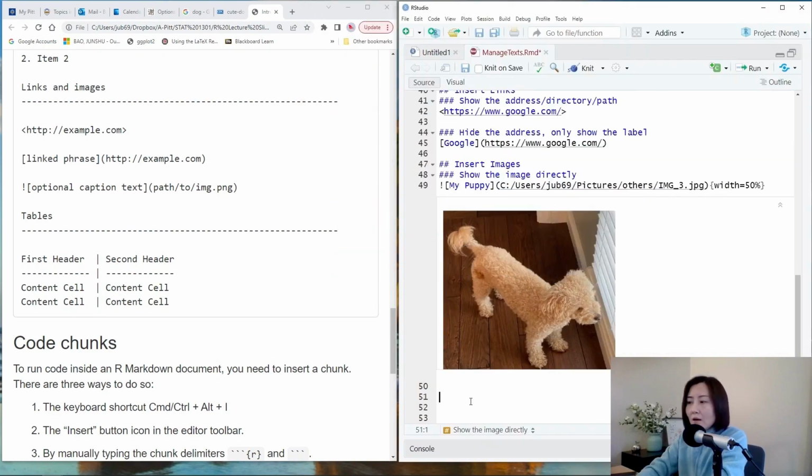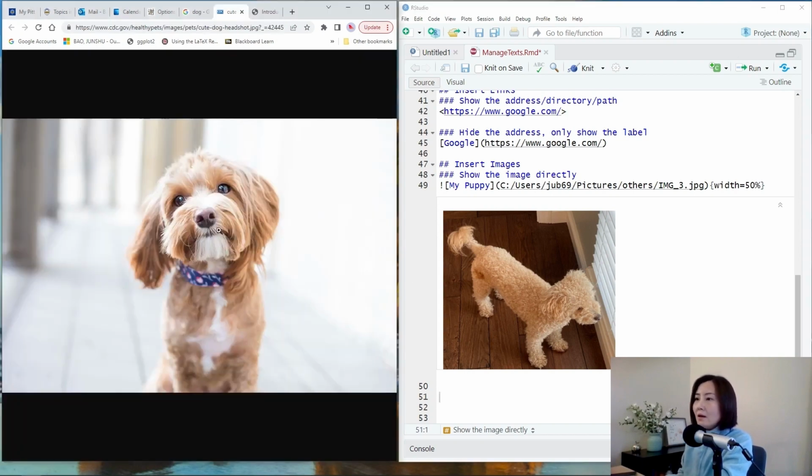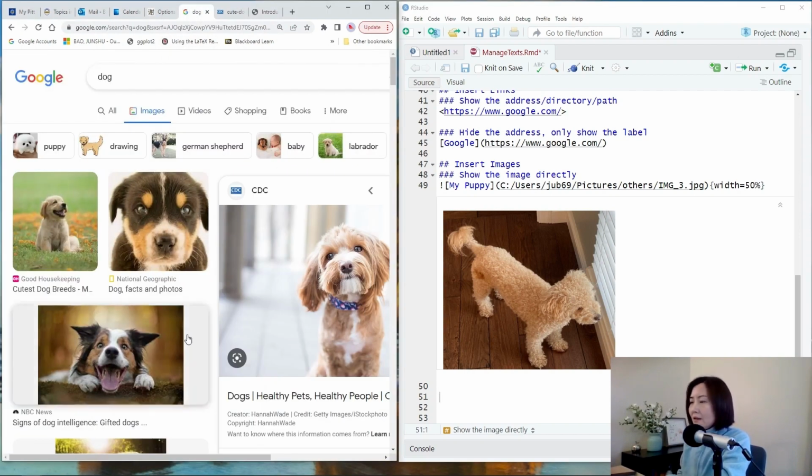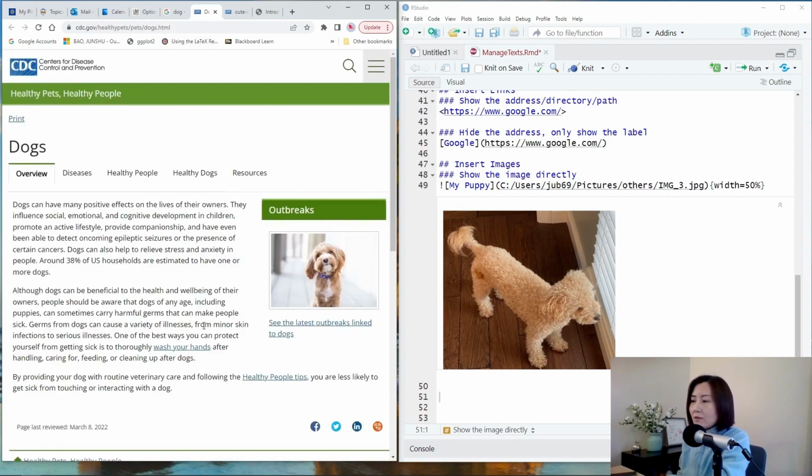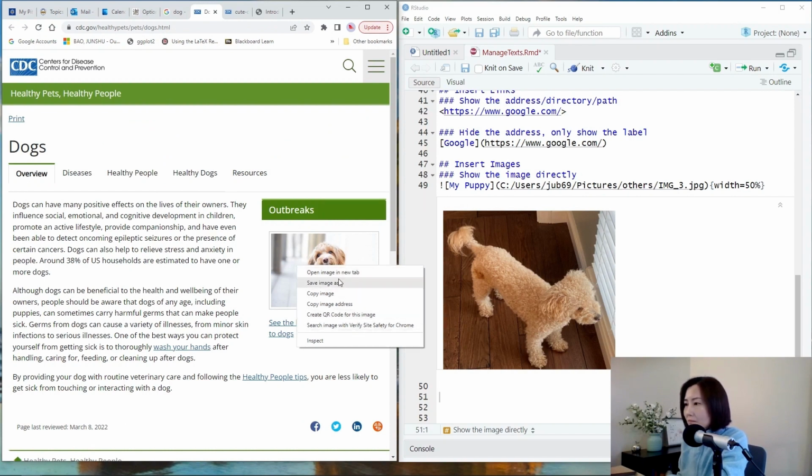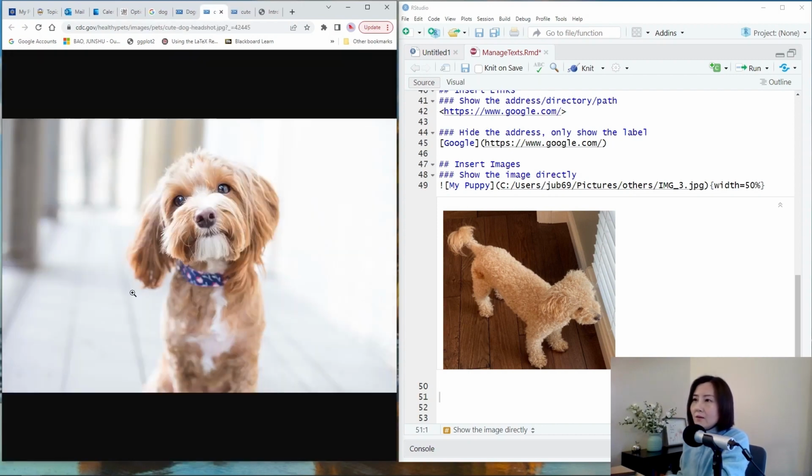Secondly, you can also insert an online image in your R Markdown file. It's a little bit tricky. Let's see how to do it. Suppose I want to insert an image of a dog. So I search dog in Google and I got these pictures and then I click this link. I was directed to this website and then I right click and choose open image in new tab and then I finally am here. And then copy this path and insert it in your file.